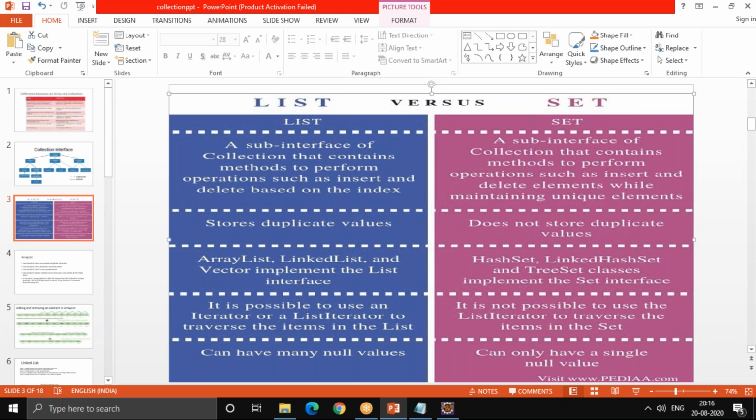It is not possible to use list iterator to traverse the items in the set. So you have an iterator and a list iterator. If we see, these are nothing but your cursors. We'll see what these cursors are also. A list can have many null values. Your set can have only one null value, because it considers null also as an element and it cannot duplicate. So a set will have only one null value, and a list will have many null values. We'll see that with examples so that you get more clarity.